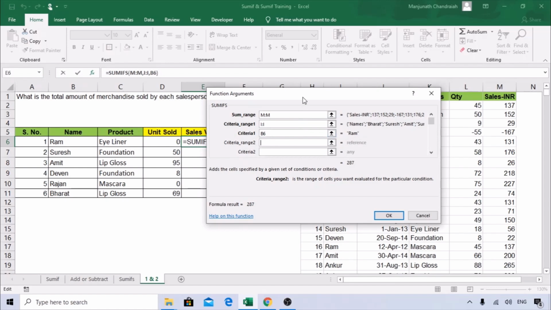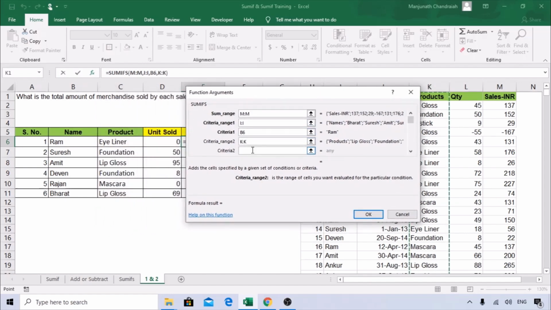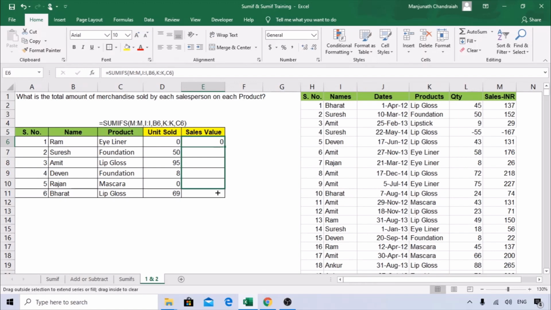Again, next criteria range, we are trying to look for the products. So it says range, I'm going back to the master file, and the criteria, what you are looking for in that K column, is eyeliner. So now click OK. Now you can see it's 0 because he has not sold anything related to eyeliner.